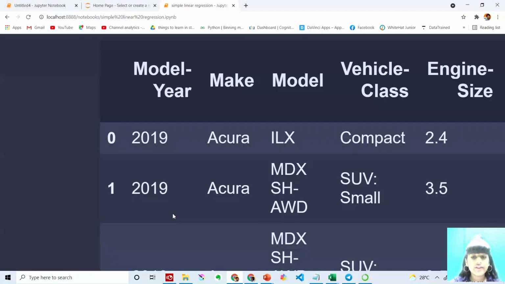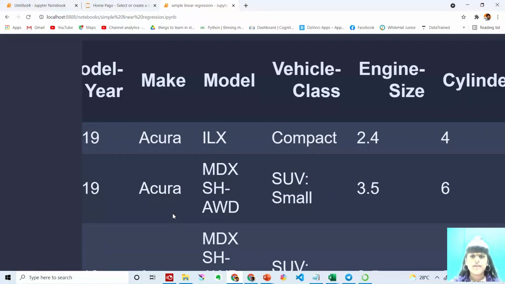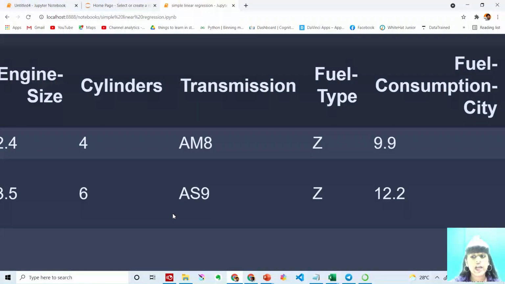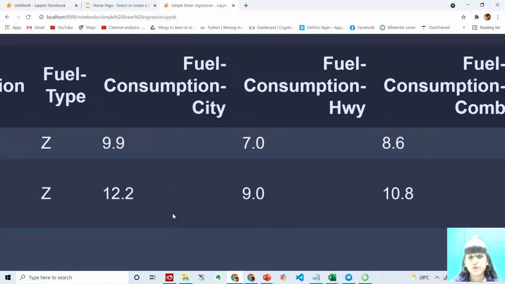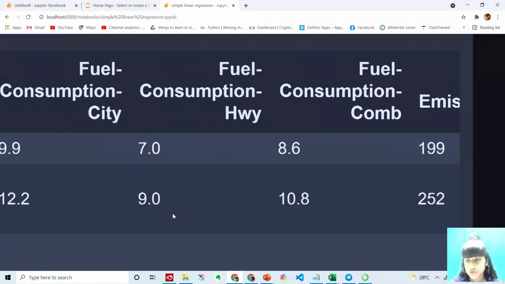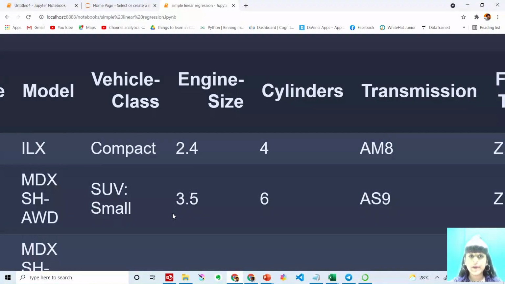We have the model here, we have the make, we have the model, we have vehicle class, we have engine size, we have cylinders, transmission, fuel type, fuel consumption city, fuel consumption HWY, fuel consumption com, and CO2 emissions. Like I said, it's simple linear regression.